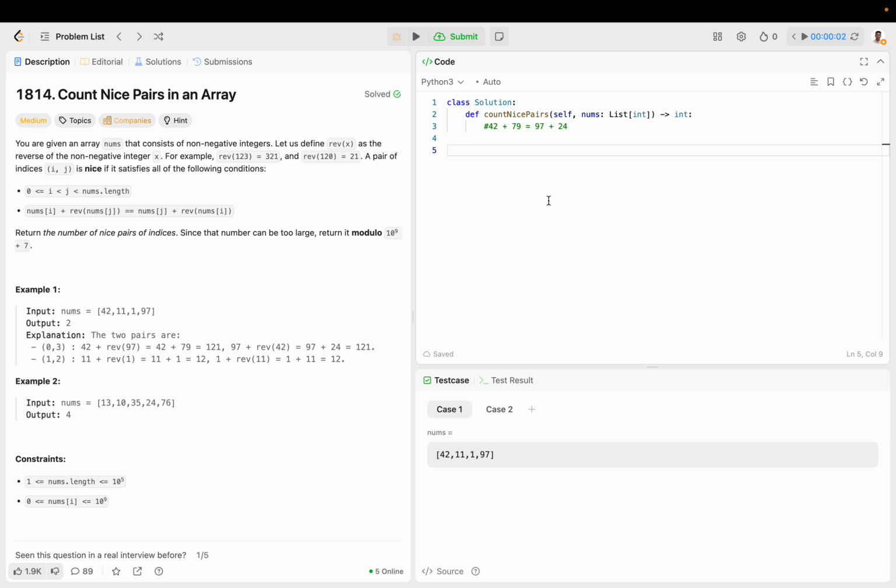The old way I was doing it, let me just show you, was to simply follow the instructions, right? Everything to the right. So let's call this reversed. It's just going to be int of string of nums of i, [::-1], turned back into an integer.